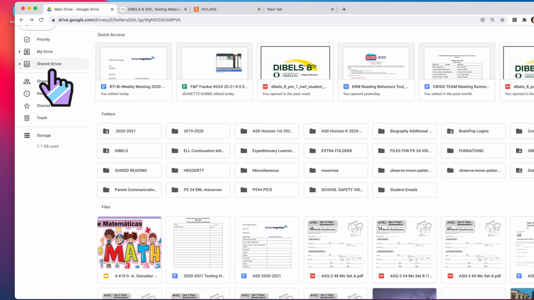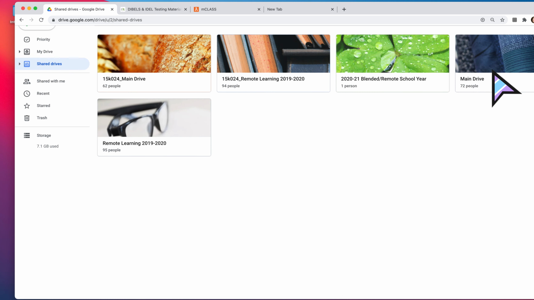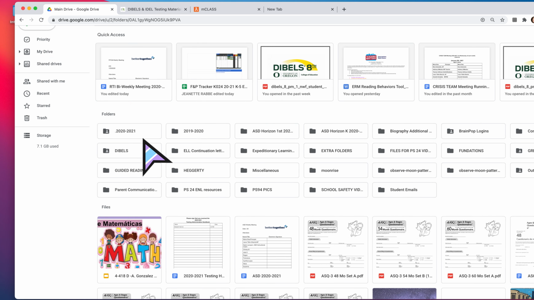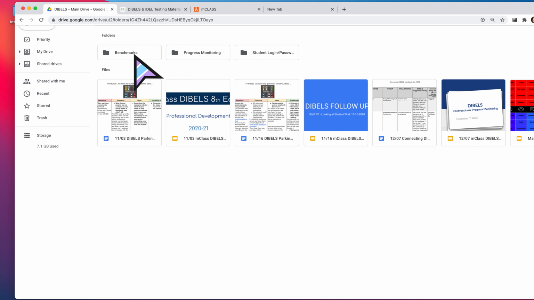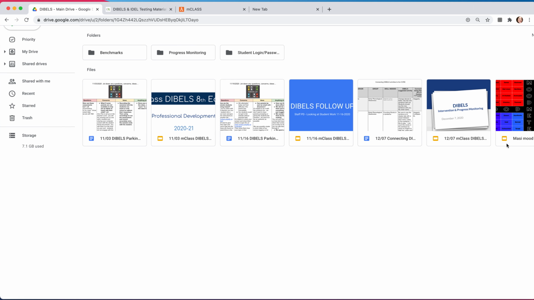So we're right here, we're in the main drive, DIBELS, and here's where we find the student-facing benchmarks, progress monitoring. Everything I'm talking about is here in these PowerPoints on the main drive in case you'd ever like to go back and take a look at them again.